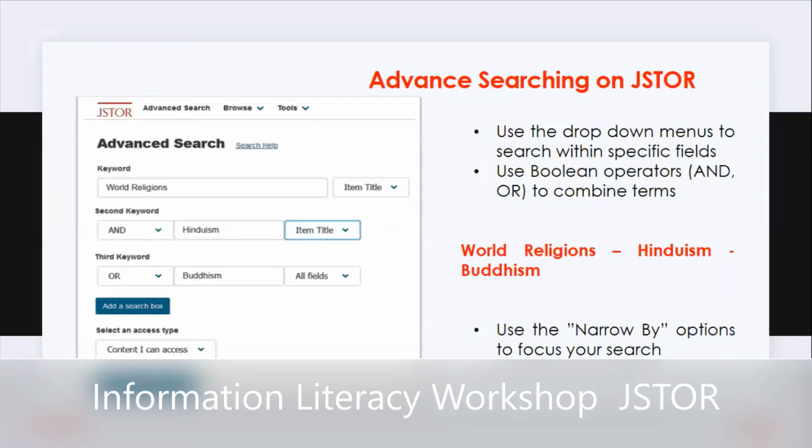So this advanced searching is a feature which actually helps us to expand our search and enhance our search skill with different drop down menus within specific fields, using Boolean operators AND, OR, NOT to combine terms. And if I go down, I can further narrow down my options to focus on my specific given search. So again, if I take you back to my screen, that is the live page.